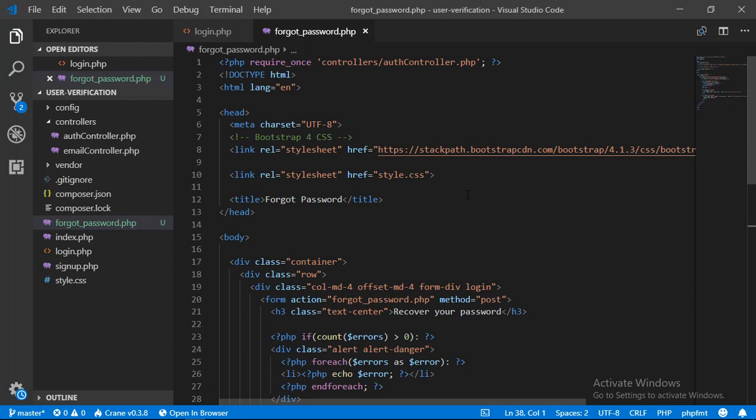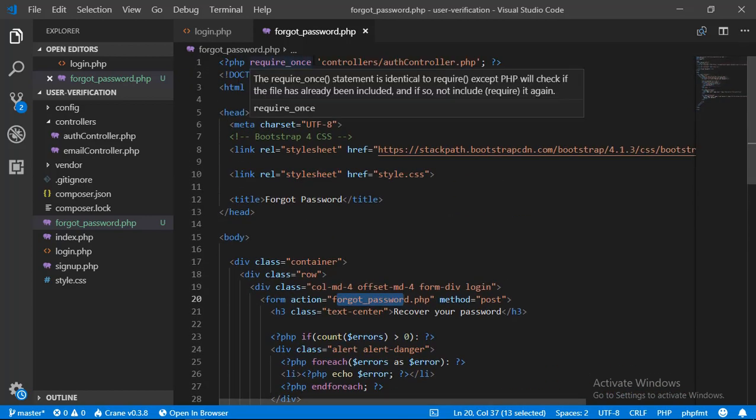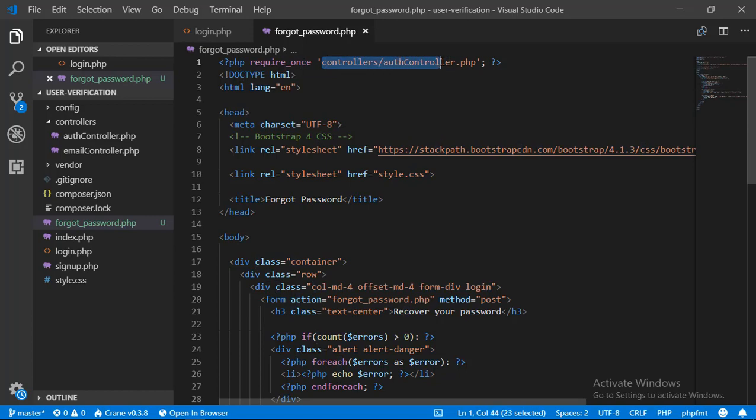Okay, so I'm just going to scroll through the page once again, just in case you didn't follow on something. We just copied the content of the login.php file and pasted it inside the forgot password.php file. We changed the title tag, and then down here we changed the action attribute of the form to forgot password.php, because when the user enters their email, we are going to submit it to the same file, and since we have the auth controller in that file, it will be submitting to the auth controller.